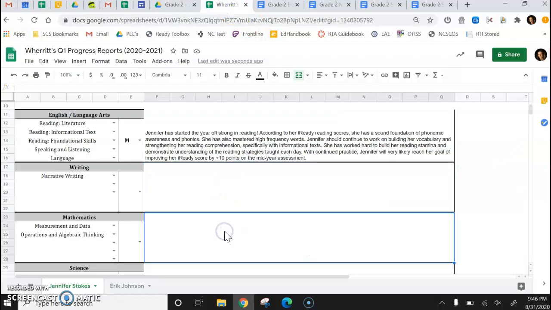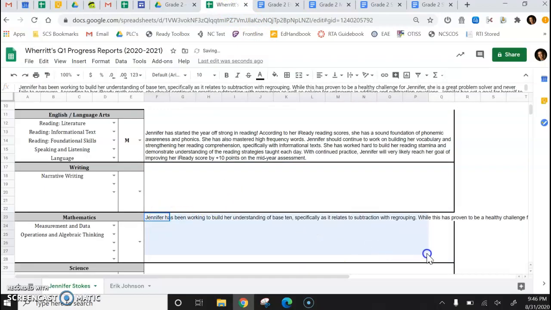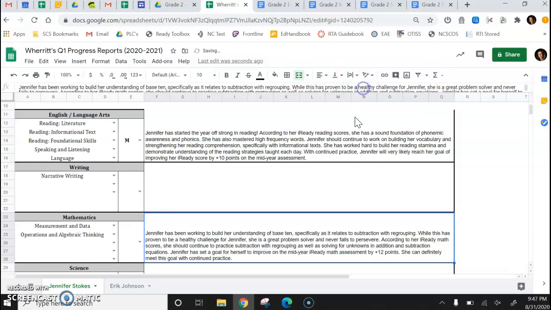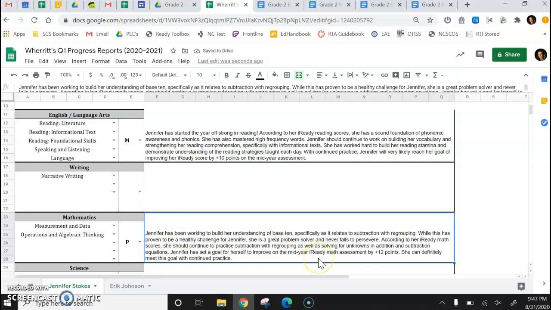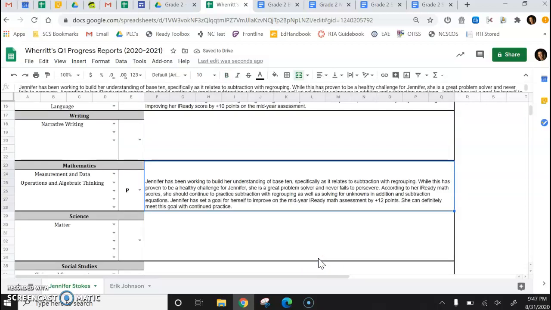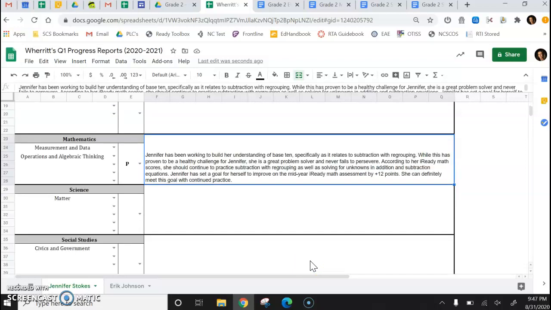In the case of math, Jennifer seems to be encountering some struggles with subtraction with regrouping, but she's a good problem solver and is very willing to persevere and make growth as best she can. So I have stated that. Overall, her progress is at a P. I would also fill in measures of progress for science, for matter, and for social studies for civics and government.